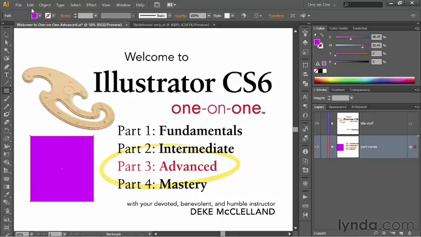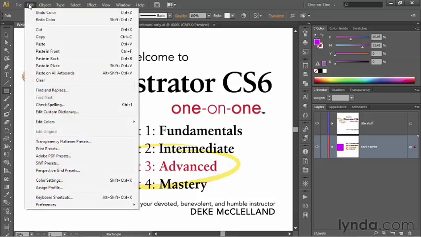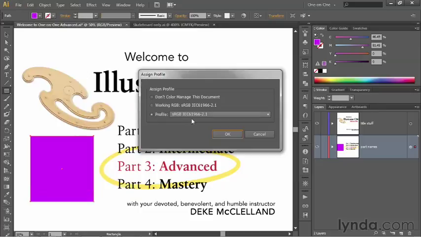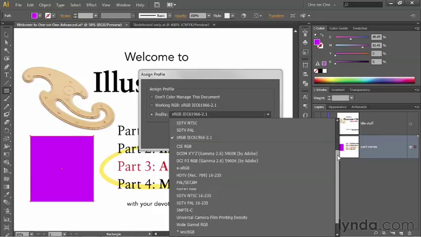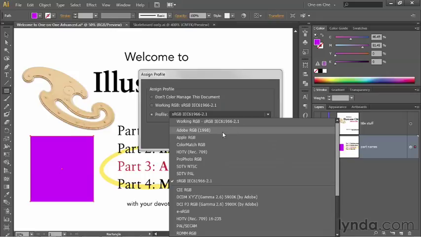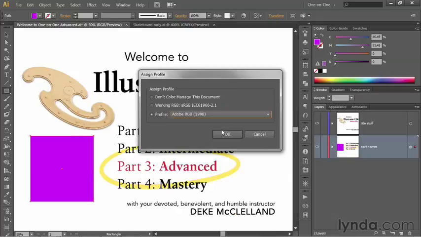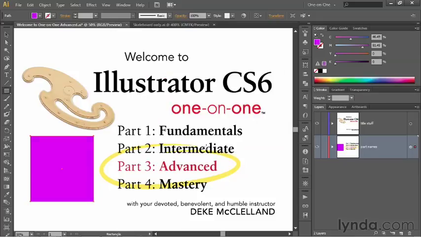Watch what happens if I were to go up to the Edit menu, here in Illustrator again, and choose Assign Profile. And I were to say, you know what? I want to be working in that same space I'm working in inside of Photoshop. So I'll go ahead and click on this menu, scroll up, and choose Adobe RGB 1998 right there, and click OK. You're going to see your square shift. Click OK and watch it shift to a totally different color.